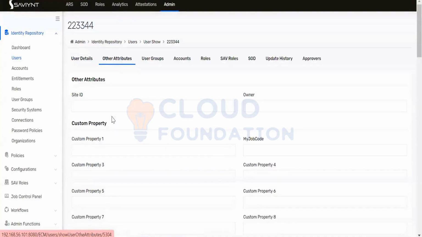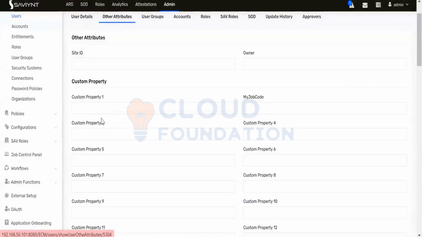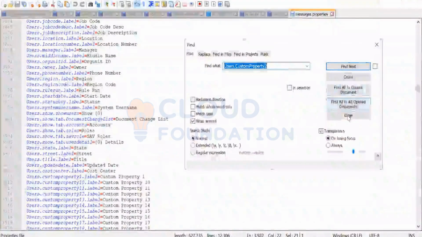If I go to other attribute, now it got changed, right? You see, the custom property 2 is now changed. This is the extended way which we used to configure or change the label name. And we can change any of the label names if we know the proper label information. Like this, if you see, we are changing the custom property of user.